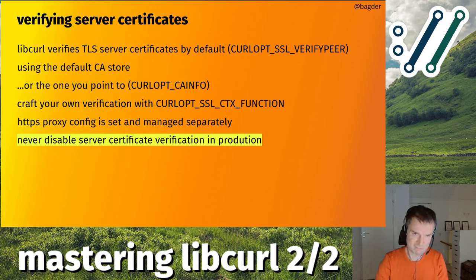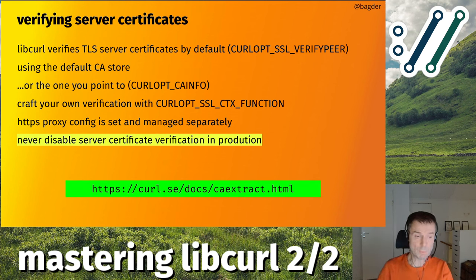And again, as I alluded to, never disable certificate verification in production. Therefore, you should typically avoid doing it while developing as well, because it risks bleeding over.